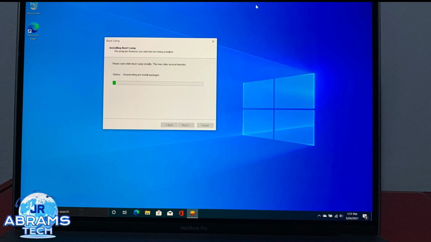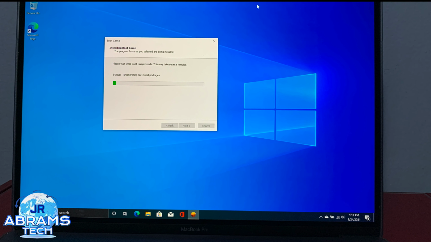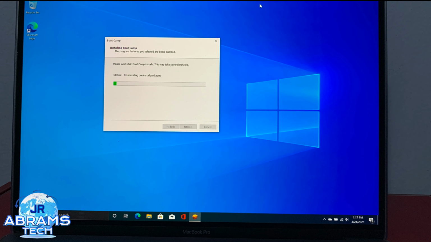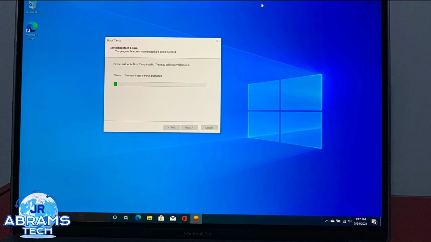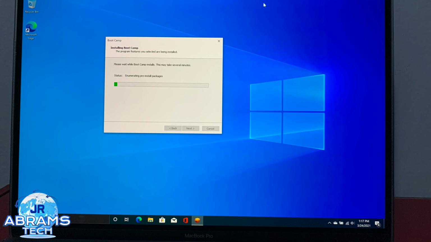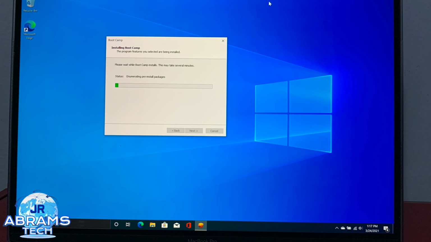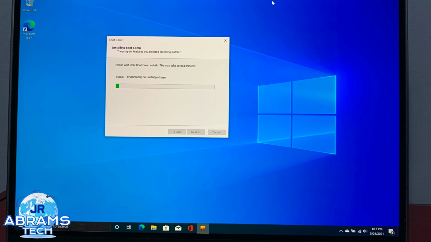Also very important, as you can see, is this app called Bootcamp that it installs. Once you open Windows for the first time, you see this program to install. It's very important that you install it. This is what's going to let you easily switch from Windows back to Mac OS.